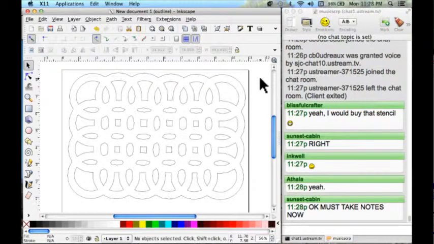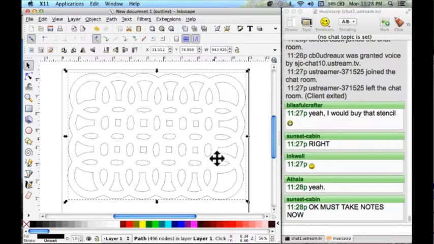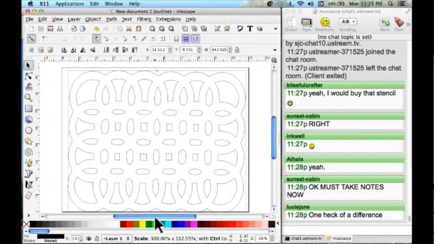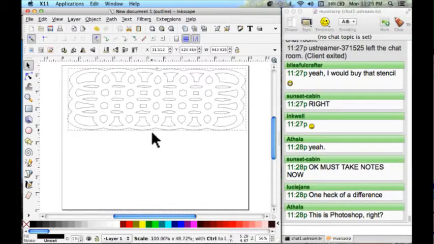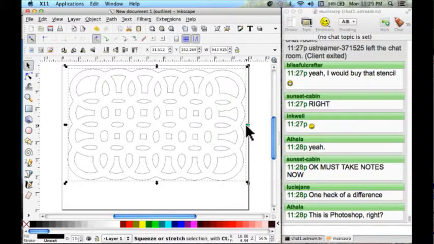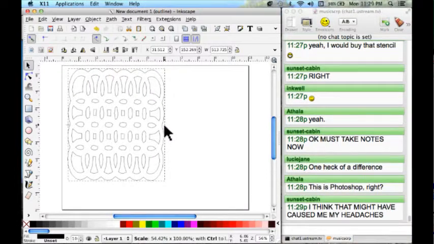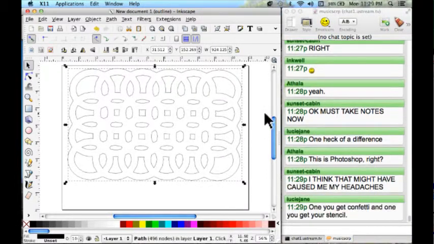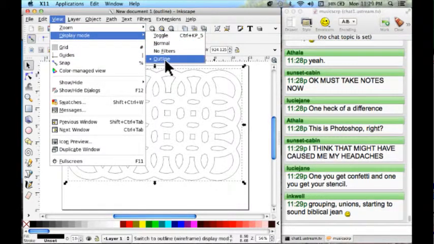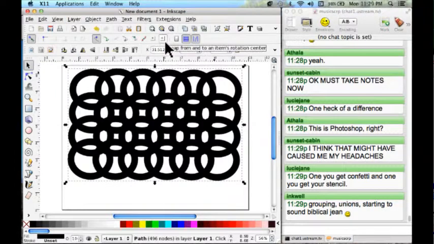And of course you can resize it perfectly, or you can warp it that way or that way, or you can smoosh it up this way, whatever. You can resize it however. So that view display mode between outline and normal are extremely important.